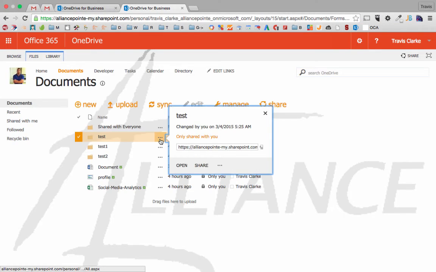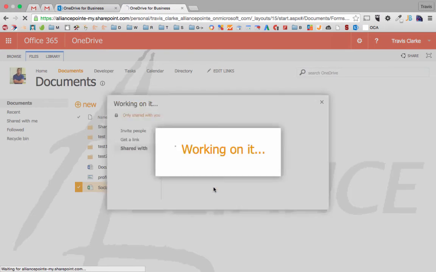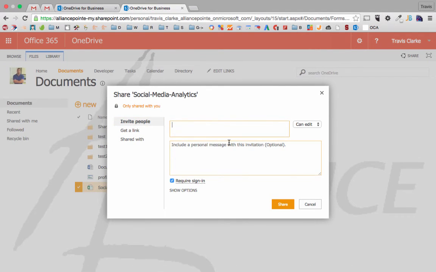Alright, so you might have noticed there's a share up here. You can share right here. There's several ways that you can share something with somebody. Say this, social media analytics. I want to share it with somebody. I just click here, and you have several ways to do this. You can invite people by name.